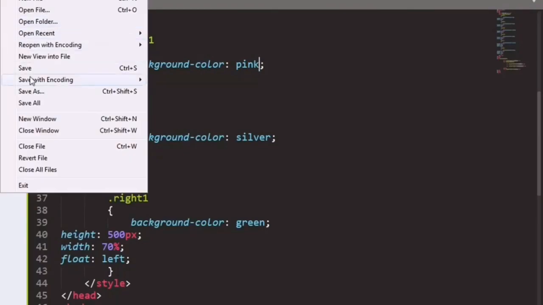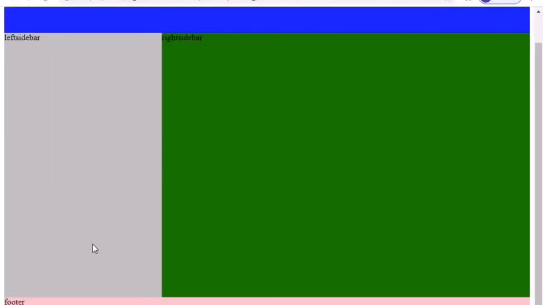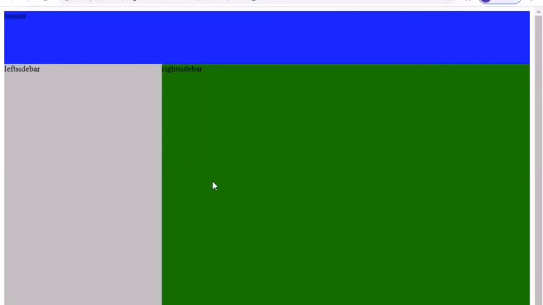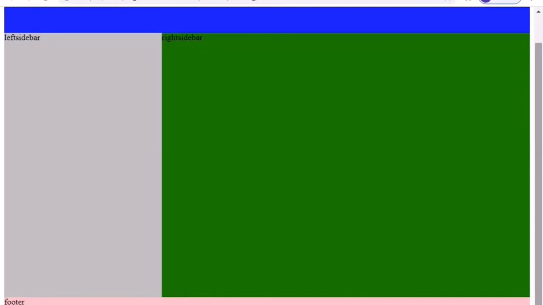Suppose I will change the color, that would be pink. Refresh the page, and you can see the pink color being given under. So in this way we can create our div in any style.